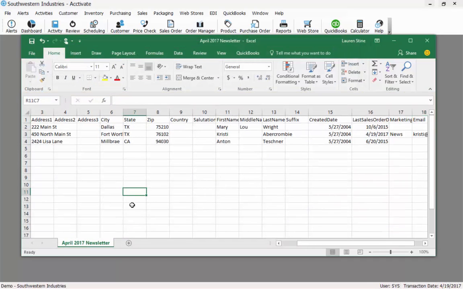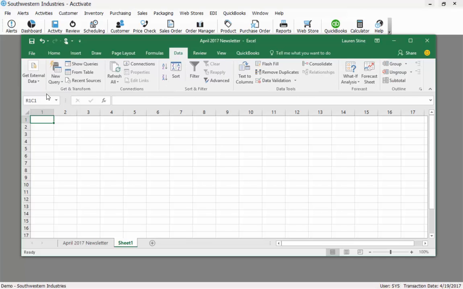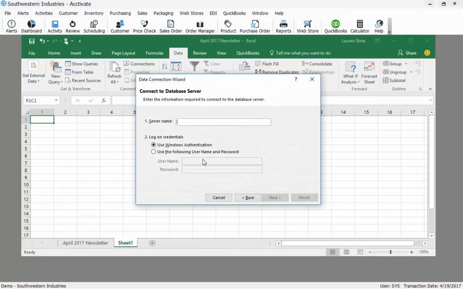And let's say maybe this isn't enough information for you, or maybe you use Constant Contact or some other kind of marketing tool. So you can open Excel and do a query on the actual Acctivate database by going to the Data tab. And we actually have a full webinar on doing queries either through Excel or through Microsoft Query. So we're just going to do this real quick from other sources, from SQL Server.